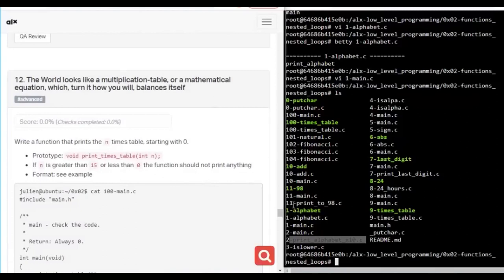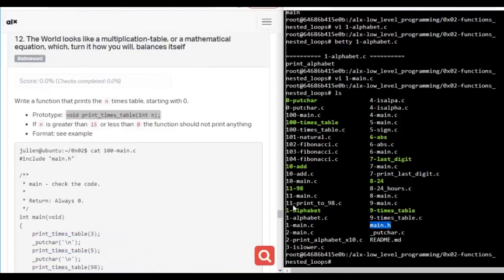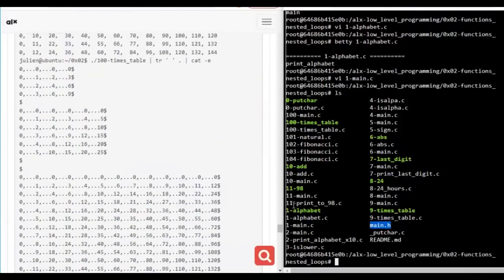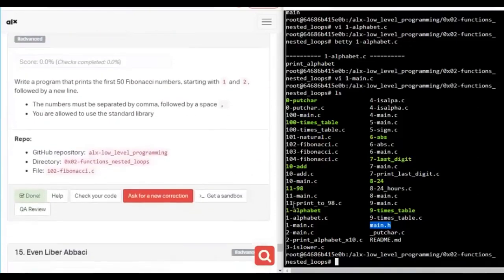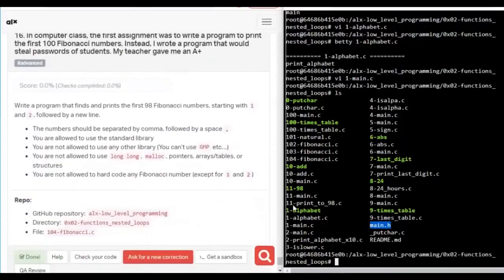Okay, so at this point, this one also has a prototype, so you have to include this prototype into the main.h. Remember main.h has all the prototypes, so you're going to include this there. That means you need to edit this, and then remember to do your git add, git commit, and git push to update it. So you do the same thing for this one. It doesn't need a prototype, no prototype, no prototype.